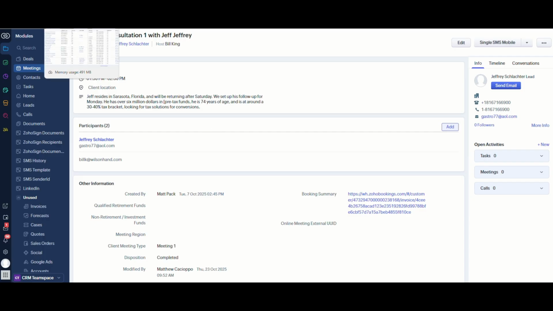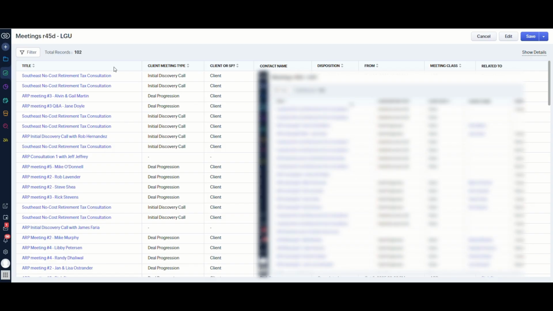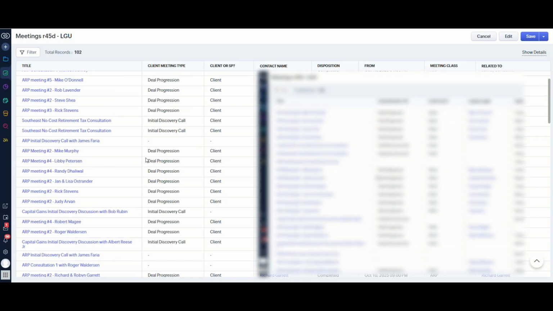So if I go back to the report, and if I were to refresh this, you would see that this one would have the appropriate meeting type and disposition. So a couple other things I'm going to bring to your attention. Here's another one where it's an ARP initial discovery call. It was canceled, so that's fine.